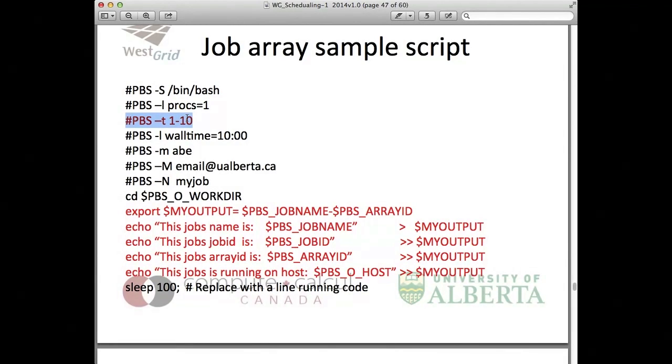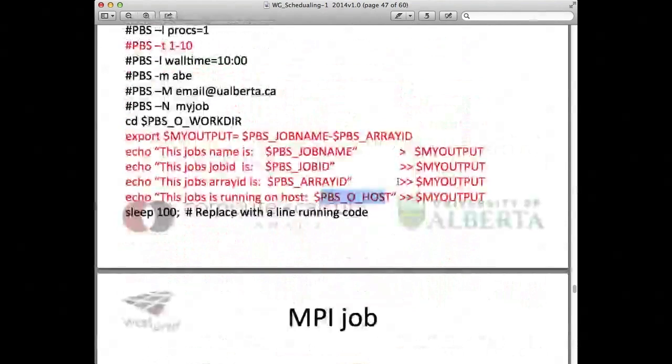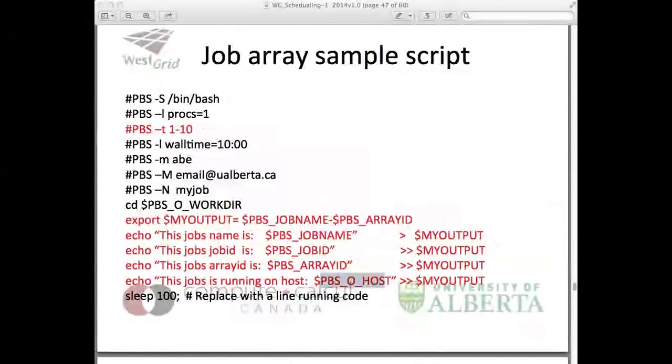So here we have a job array script. Here's where we specify how many jobs inside the job array, from 1 to 10. And here we use some PBS environment variables that are set. There's one set for job name, there's one set for job array ID, so which number of the job it is, the job ID itself, and of course, this is where it runs. So you could use this as part of your script.